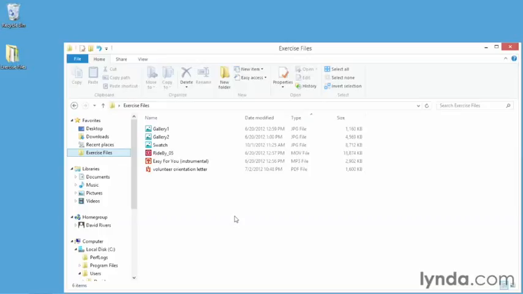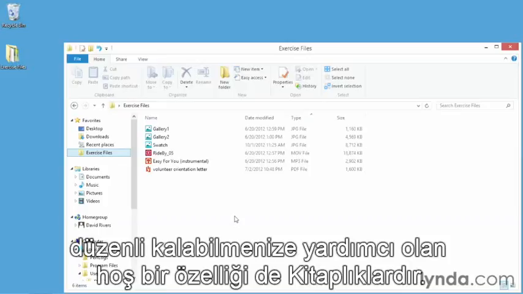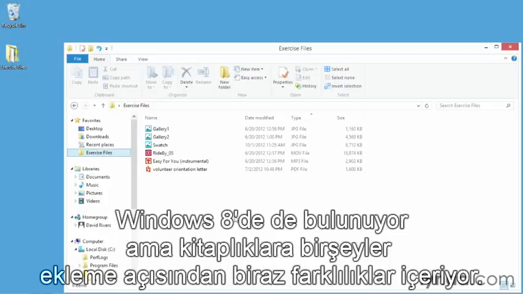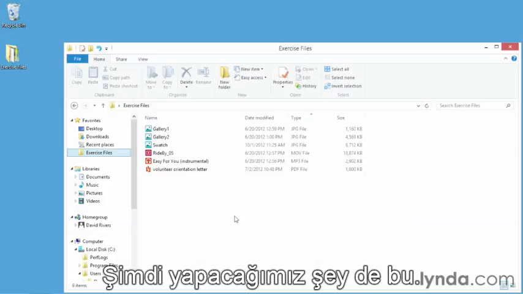One really nice feature here in Windows 8 to help you stay organized with the various files and folders on your computer is something called libraries. It was introduced in Windows 7. It's also here in Windows 8, but it works a little bit differently in how we add things to our library. So that's what we're going to do right now.